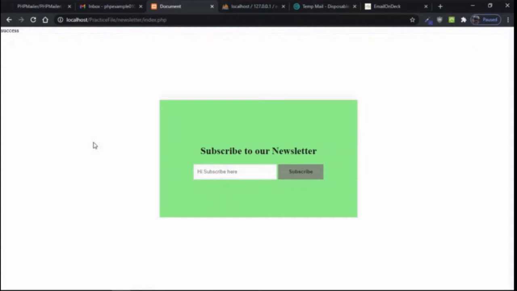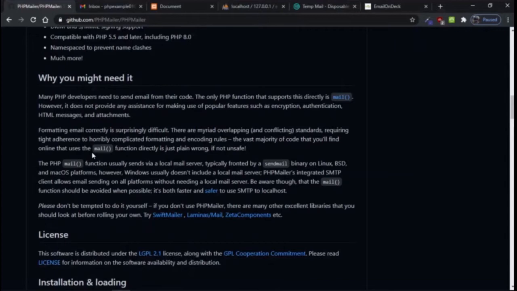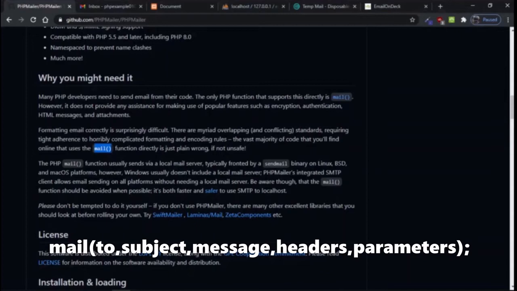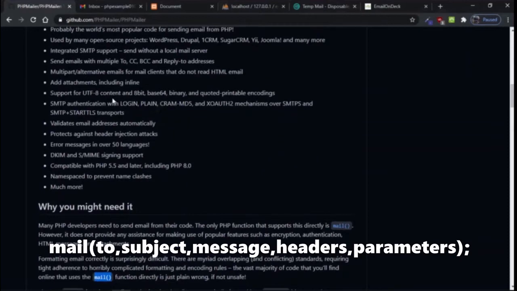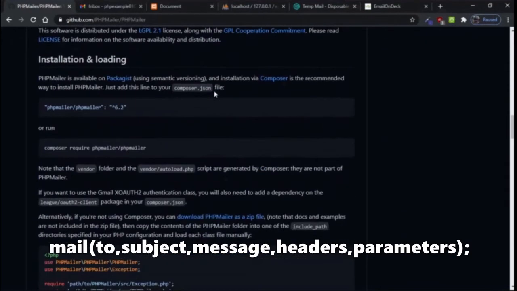The next step is to fetch all the email IDs and send email to the respective email IDs. For sending email, we use this awesome PHPMailer library. If you already know, PHP provides a built-in function called the mail function. With the help of the mail function, you are able to send email. But when using the mail function, we need to configure the php.ini file. To avoid this, we are using this simple PHPMailer library.